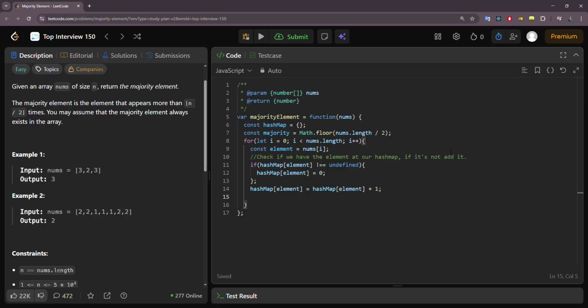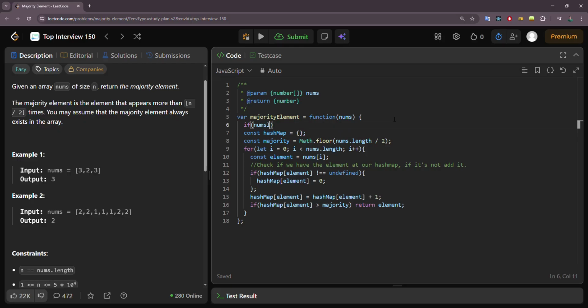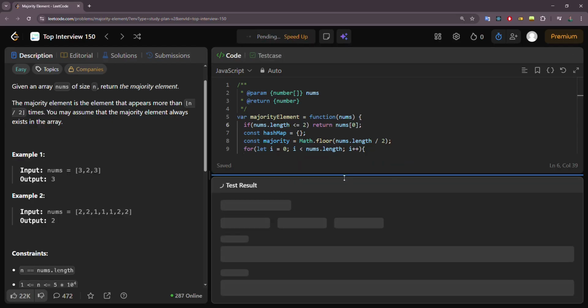And once you have done that, you need to check if the value of our element in our hash map is greater than our majority. Then you are going to return the element, and here you are going to check if our nums length is equal or lower than 0, then return nums position 0. And so this should do the work. Let's test it.